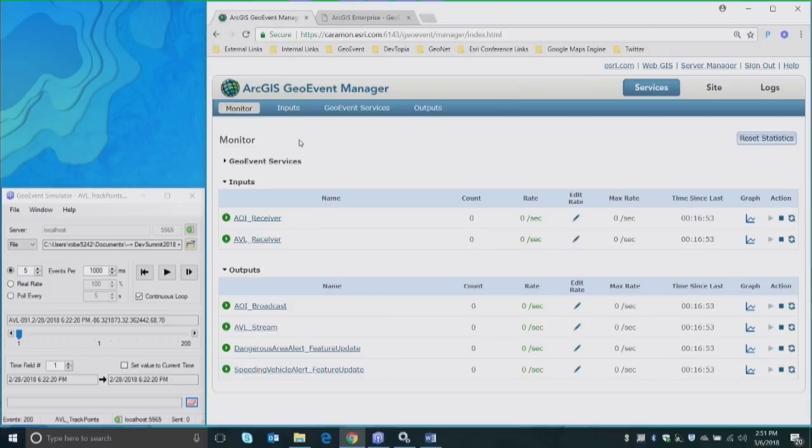The GeoEvent simulator is something that is bundled with GeoEvent Server and is probably the first application you'll use to feed simple comma-delimited data into your GeoEvent Server, just to get started with filtering and processing and seeing what the capabilities are. You'll see that I have 4 different outputs. While every GeoEvent service needs at least 1 input and 1 output, you can mix and match inputs and outputs as you design your services.